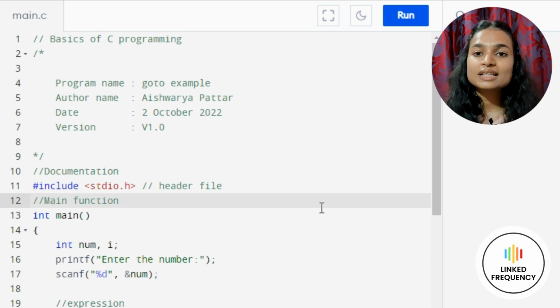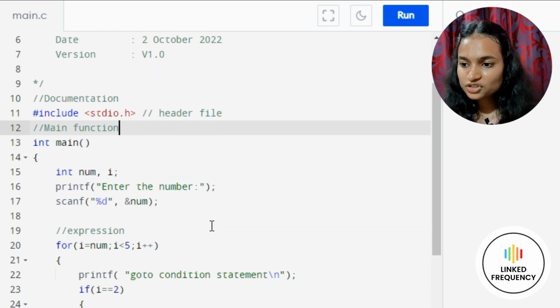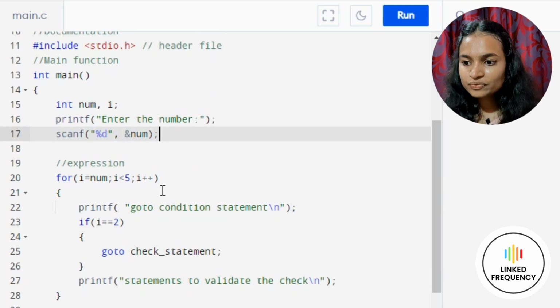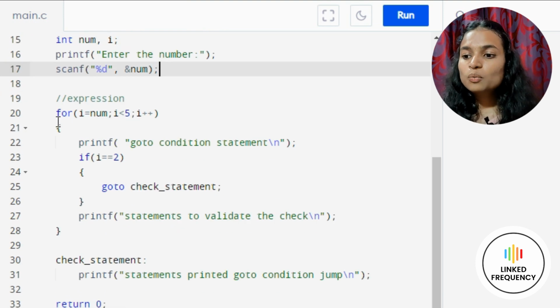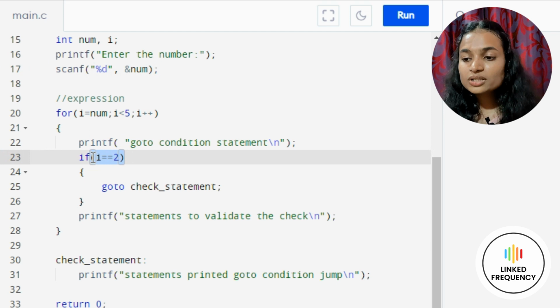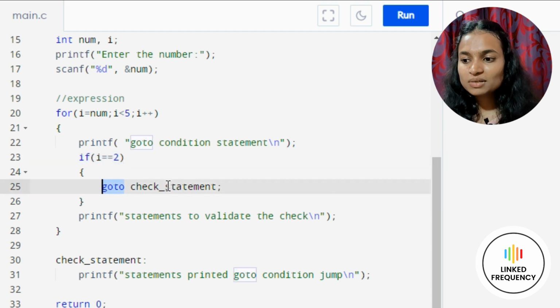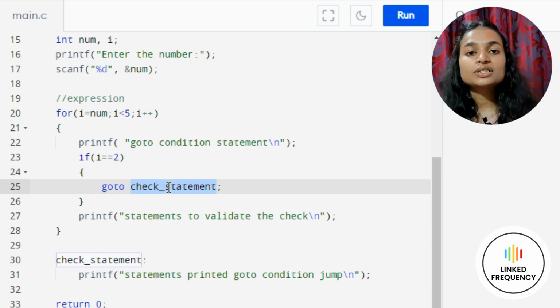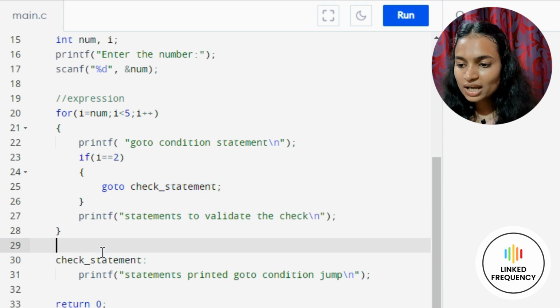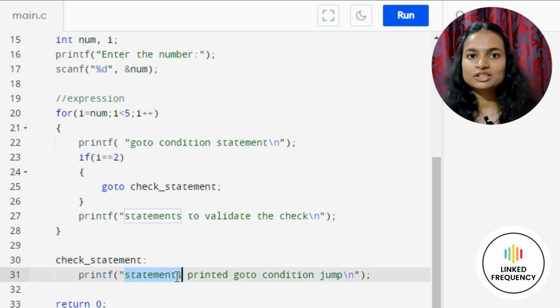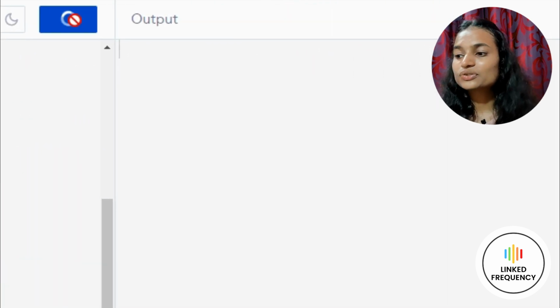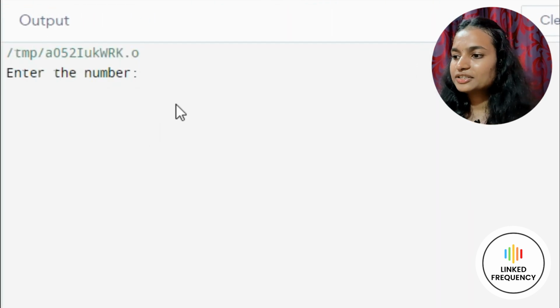The screen represents the example wherein again we are taking the input from the user, and again we are using the same for loop check. Here, if i equal to 2, we have a goto statement with a label, that is the check statement. Whenever this label is encountered, it jumps to that particular location and the statement inside that will be executed. Let me run this code so that you have a clear idea about this.